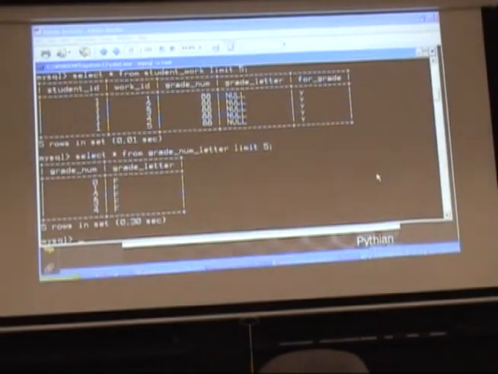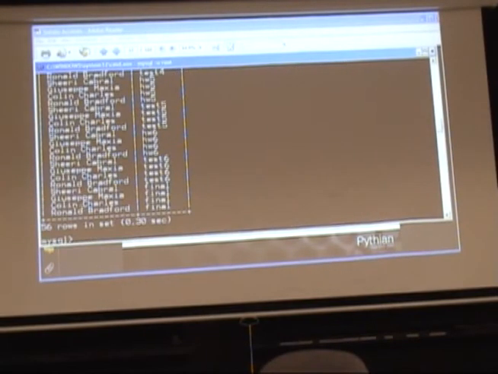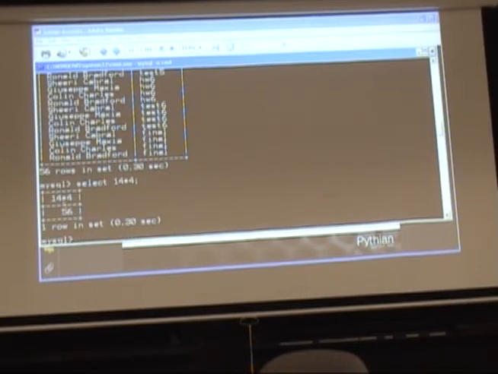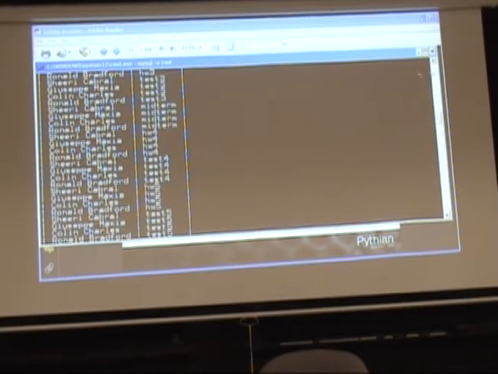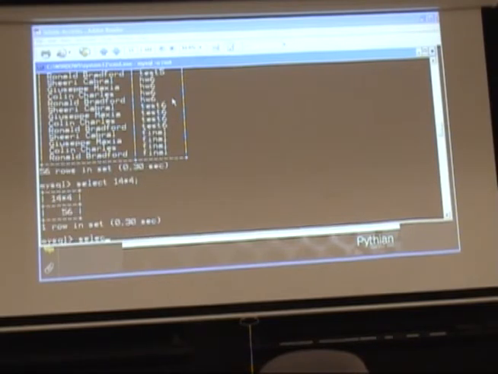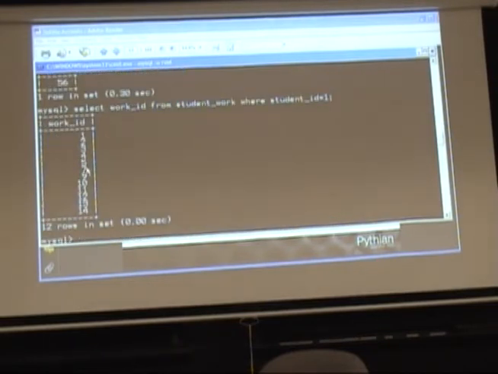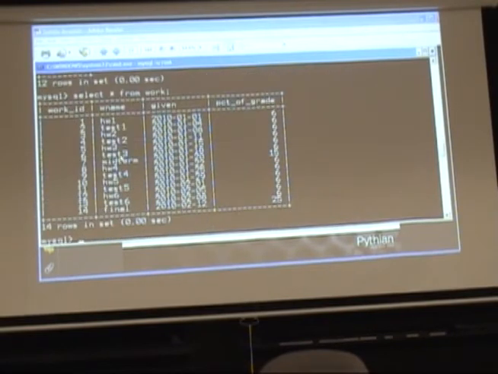Which actually becomes important later because there's 56 different things, because it's 14 assignments times 4 people. So select 14 times 4, if I'm doing my math right, is 56. One of the things is I actually didn't submit, was it test 3 or homework 3? So if I select work ID from student work where student ID equals 1, you can see I'm missing number 6. So select star from work, number 6 is actually test 3.